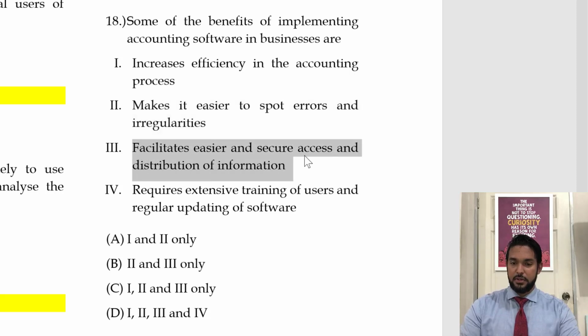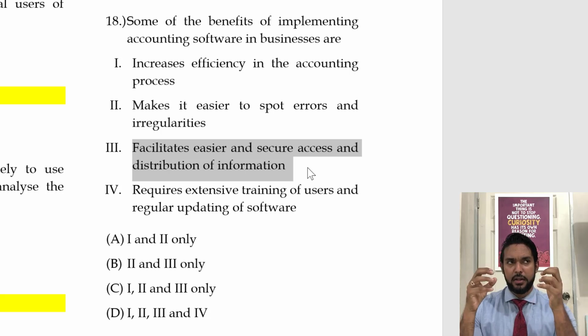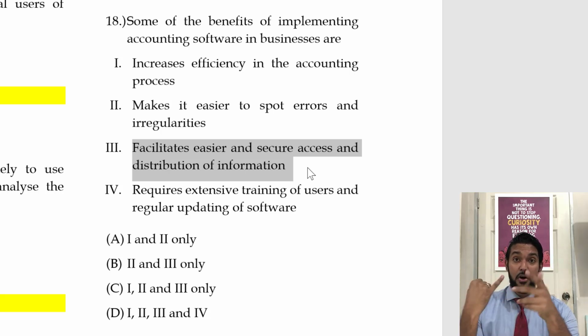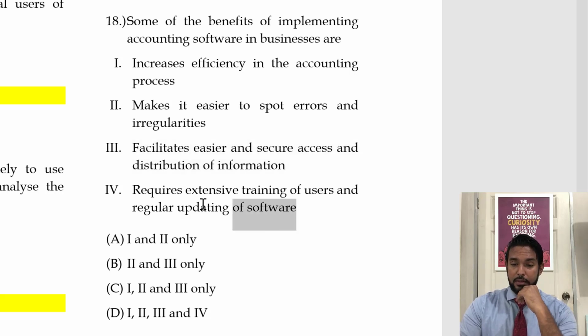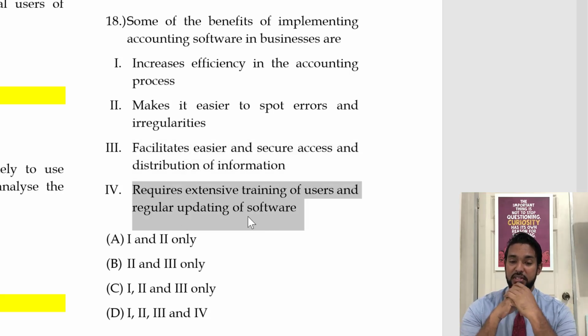Facilitates easier and secure access and distribution of information. Yeah, I would say so. I mean, you could lock up physical books in an office or whatever the case is, and with software and virtual stuff, it's accessible on any mobile device once you have your password and internet connection. So easier and secure access and distribution. Yeah, for sure. Item 4, requires extensive training of users and regular updating of software. I think it depends on the software, but yes, it can require extensive training of users, right?